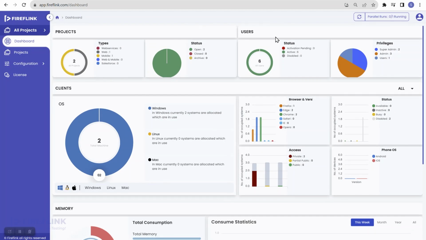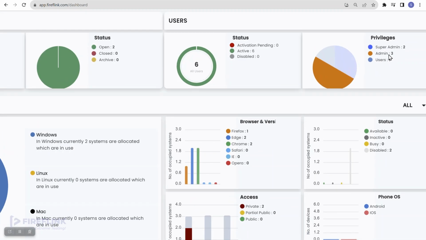And users, who are the users under my license? That is the count of users under my license. I have a total of 6 users and all 6 users are active. Depending upon the status, it is reflected. When it is activation pending, it will reflect activation pending. When they are disabled, it will reflect disabled, right? And in my license, I have around 6 users. What are the privileges they have? I have 2 super admins, 3 admins, and 1 user, right?